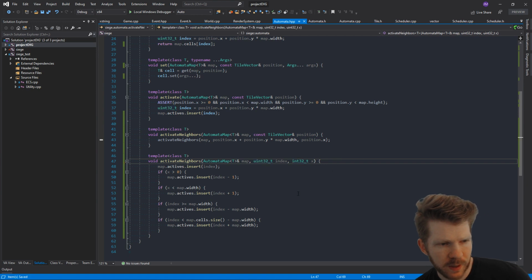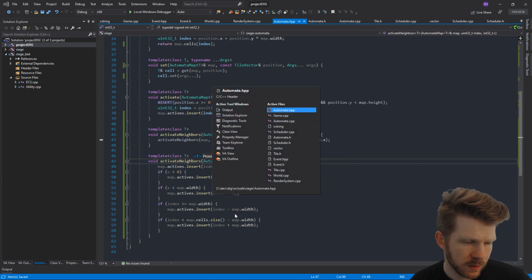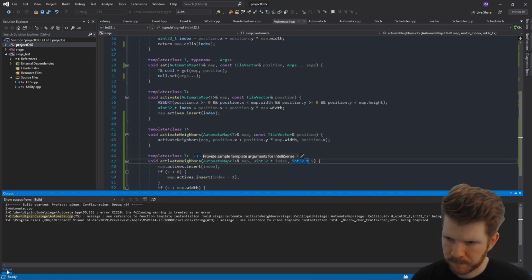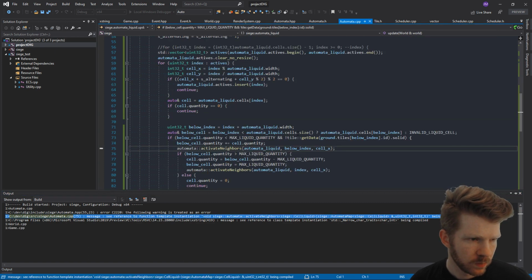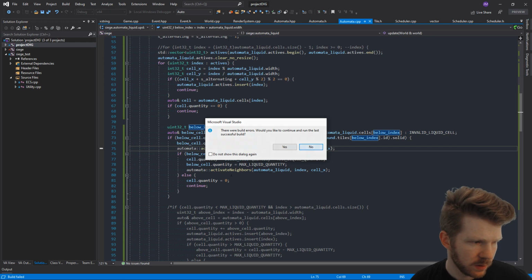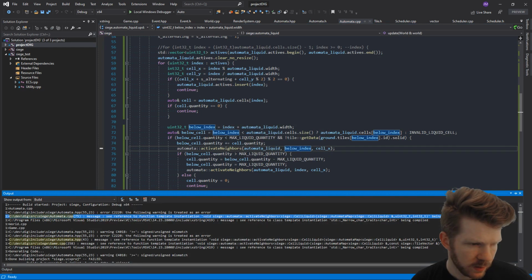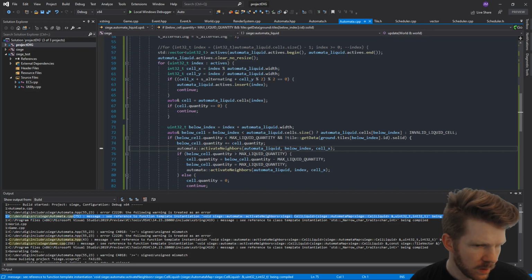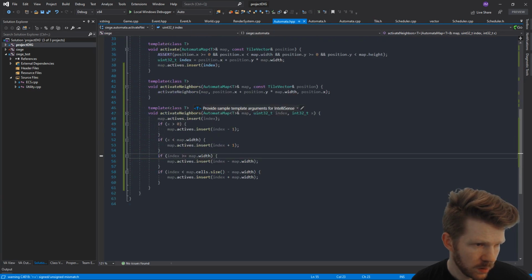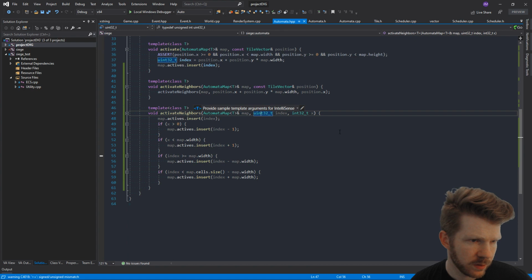Oh, I think that's supposed to be an int x. What's cell x? Cell x is an int. Below index is a uint. Okay, so that did not fix this. Being compiled. So that's an int32. Index is a uint32.